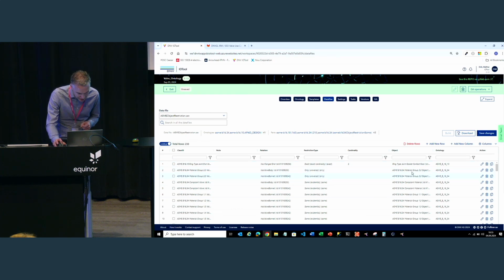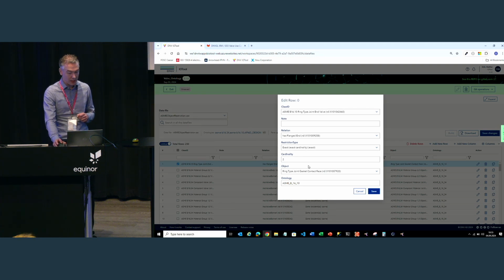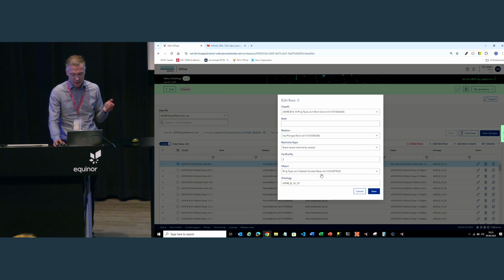So let's have a look at the first row, which specifies a class in the ASME standard, namely the ASME B16.10 ring type joint end valve. And this one has a particular property, namely it has exactly two flanged ends of a particular type, which is this one, ring type joint gasket contact face. The SME would know what that means.